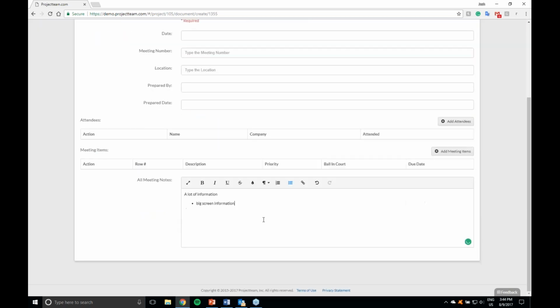So it's a really nice way to blow up the notes area and make that the main focus of your page. I don't have to worry about anything else. I can type a lot all day long and then save this thing, and it's really easy. Okay.